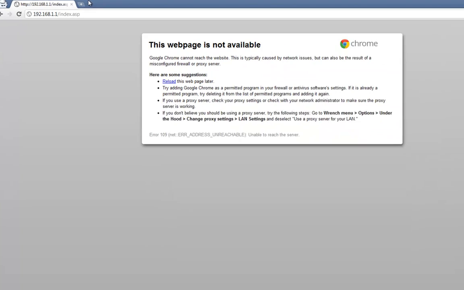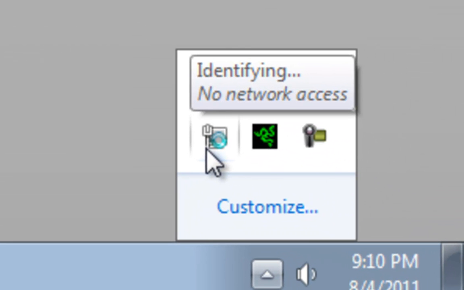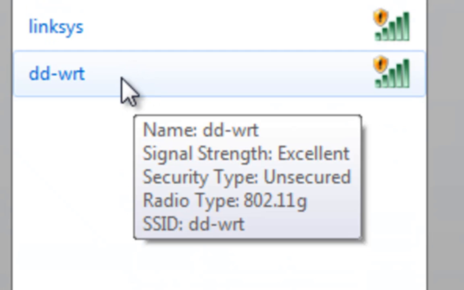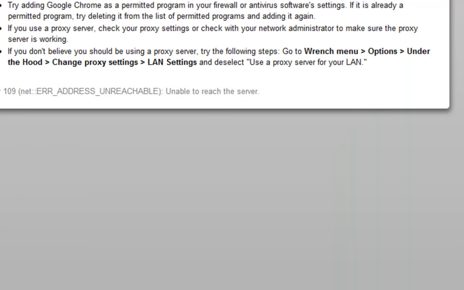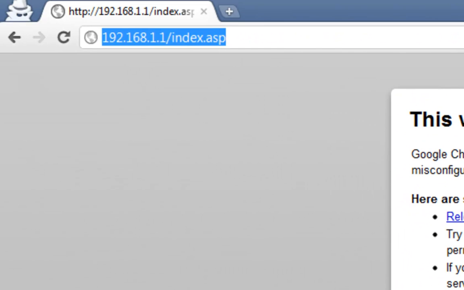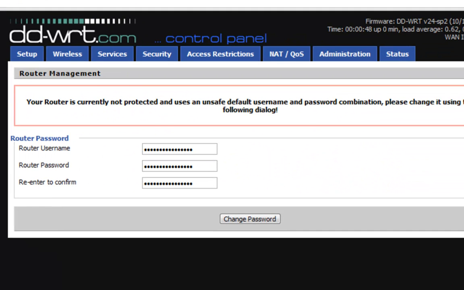Alright, I did a quick reset on that, and we can see that our computer is trying to recognize the router, and should be up any second now. And here we go, we see DD-WRT, connect to that, and now we're good to go. We'll type in 192.168.1.1. Alright everyone, so we finally got the DD-WRT control panel.